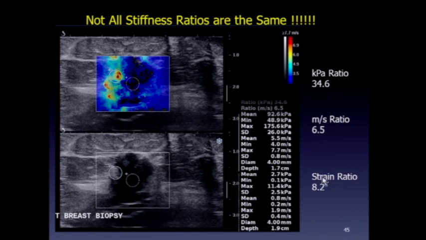In the same case, I did the strain ratio on several machines, and it ranged anywhere from 5 to 8. So again, be very aware of that, and you need to be very specific about vendors. Hopefully, as we move forward and we're aware of these things, the vendors will be able to modify the systems so that we get more uniform results between vendors.